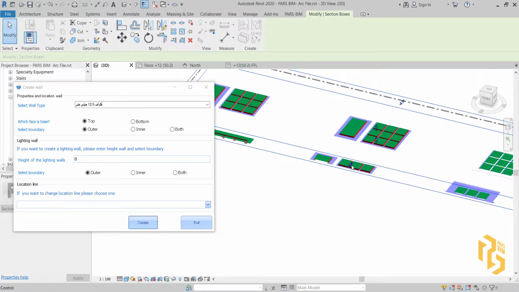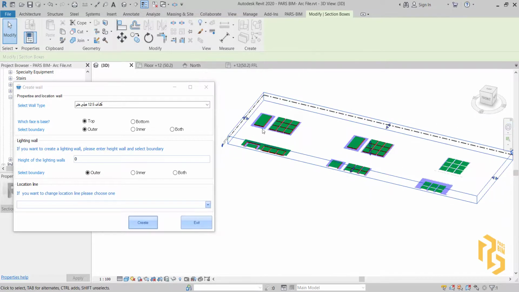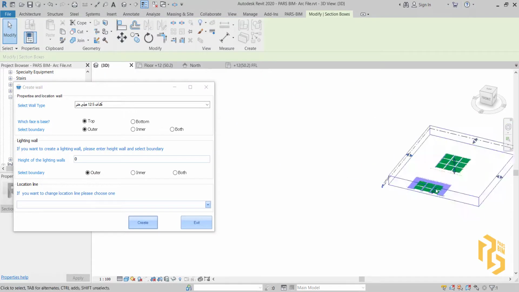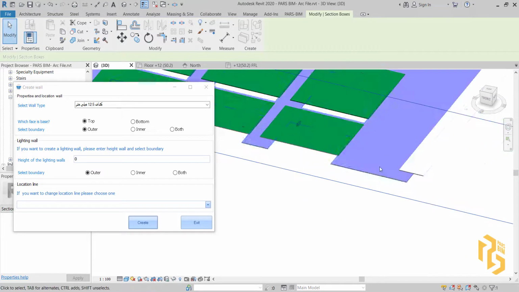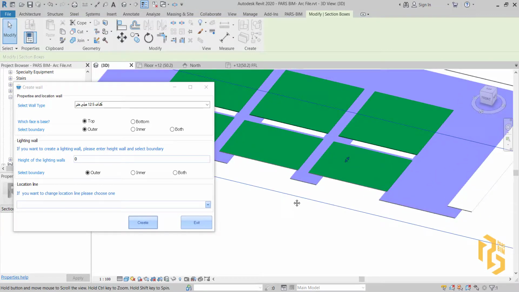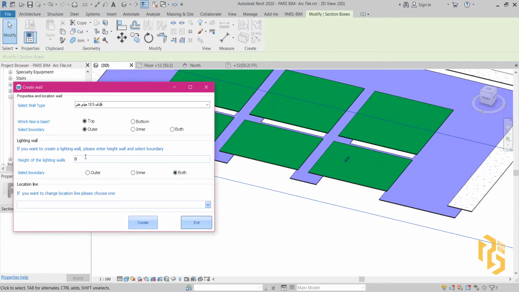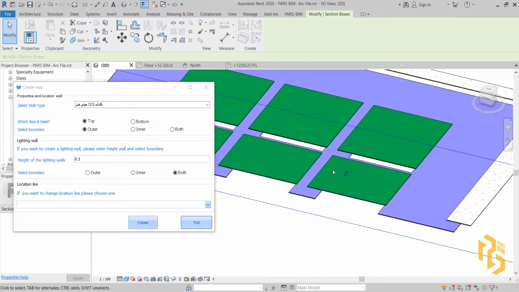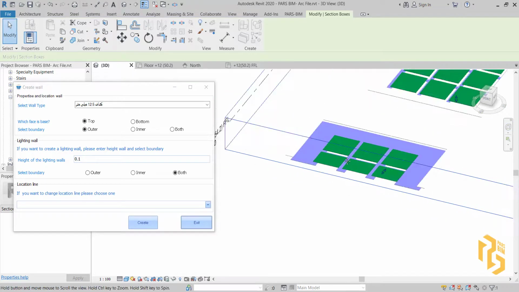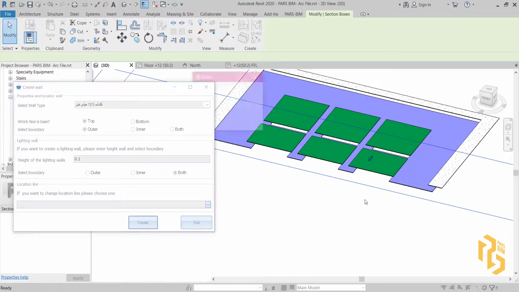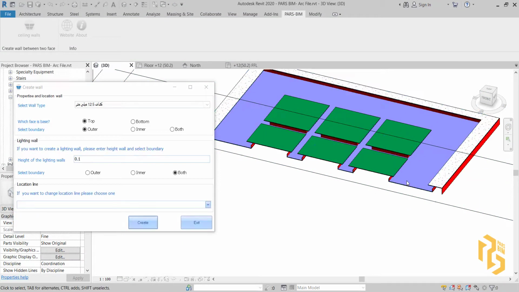Here is just another example. We have three ceilings and we have lightings in inner boundary and outer boundary. So I select both. I set the height to 0.1 meter and I select the top ceiling as the base one and I select the outer boundary as a base boundary. I create here.